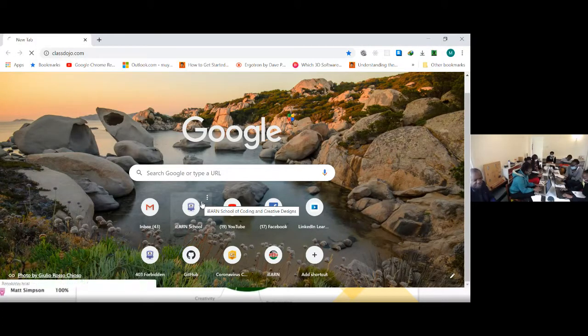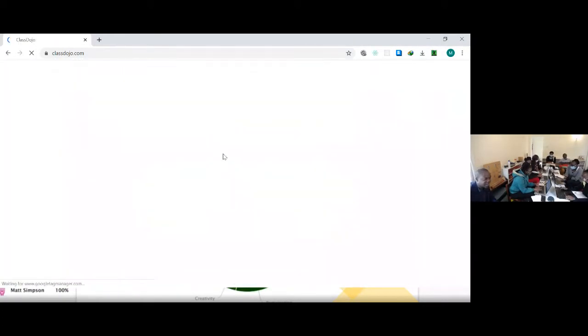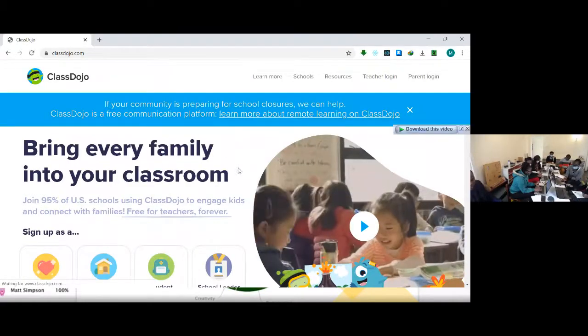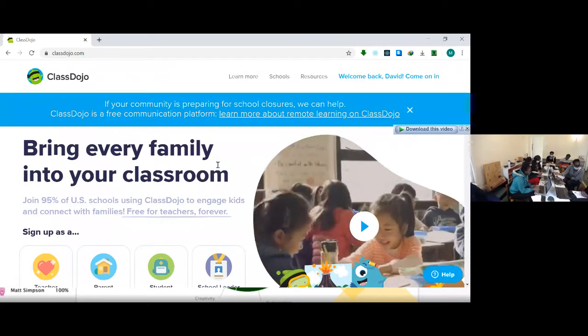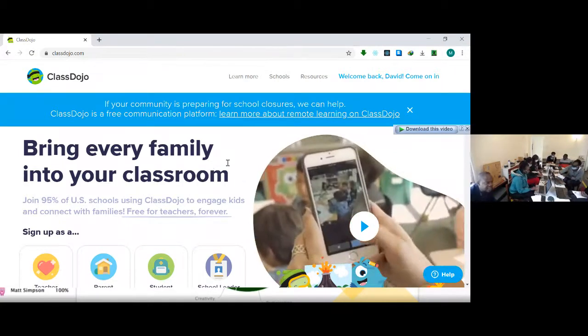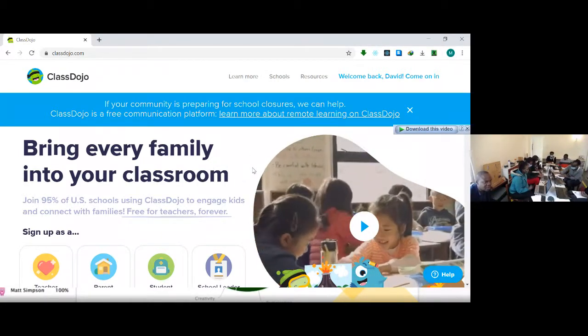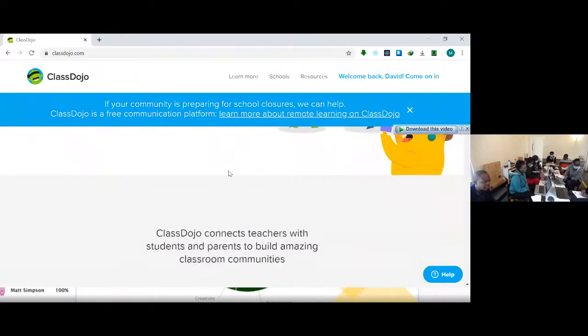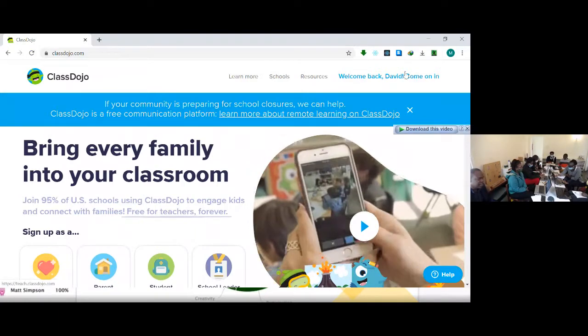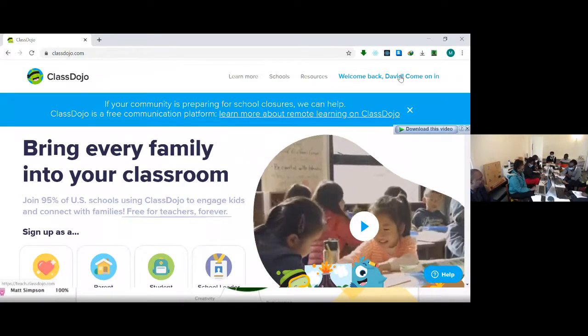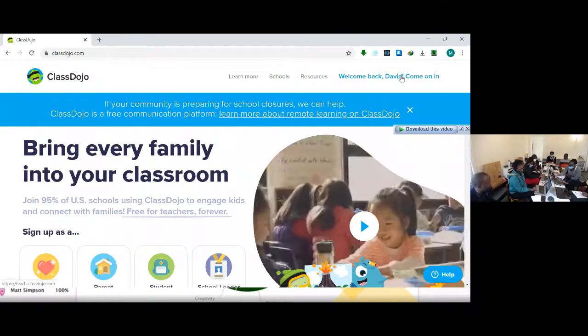This is specifically for the younger kids. So ClassDojo.com will bring you to that particular space. And as you can see, in ClassDojo we have all the alternatives. One of the things that you'll want to do is to sign up. If you're not signed up, you'll be requested to sign up, okay?